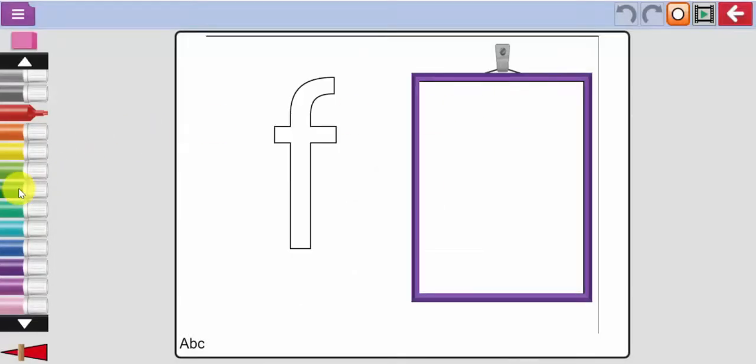Excellent, I'm okay with that. I'm going to choose my pens down the left-hand side. This is standard throughout all the Purple Mash tools, and you have a slider to increase and decrease the thickness of the pen. Let's create the letter F.